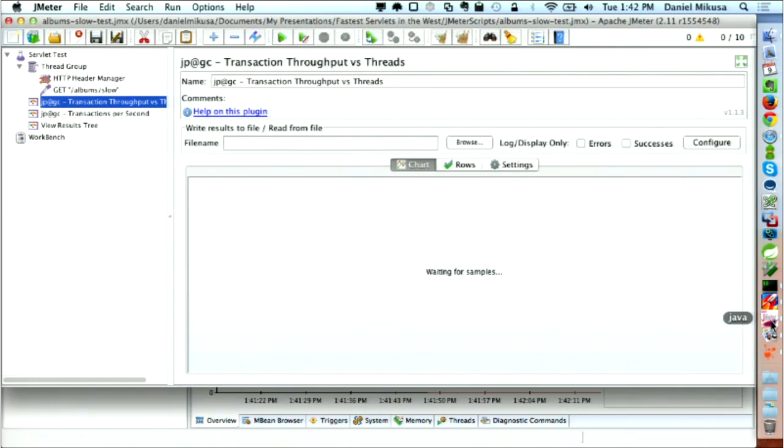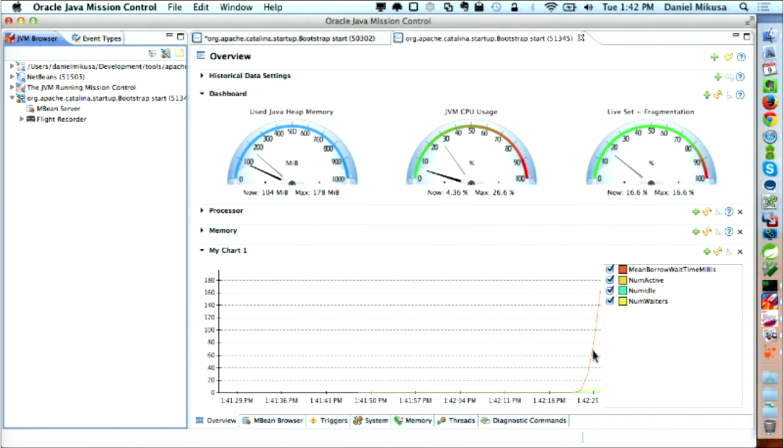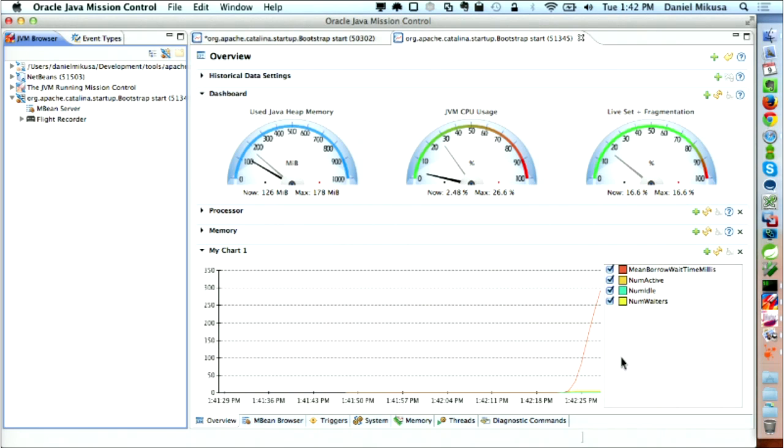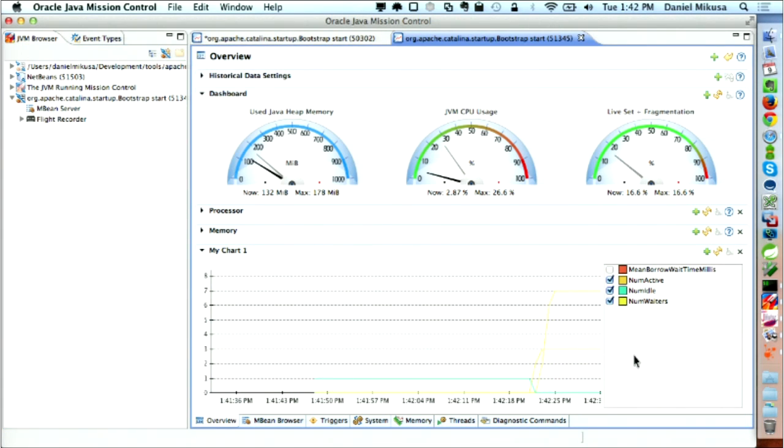Now, if I flip over to JMeter and run this little test that I have, it's going to throw a small amount of load at our server. And what we see over here is these graphs start to jump. Turn that off. So we can see that it's jumped up here. We've got 7 active connections. We've got some connections that are waiting.